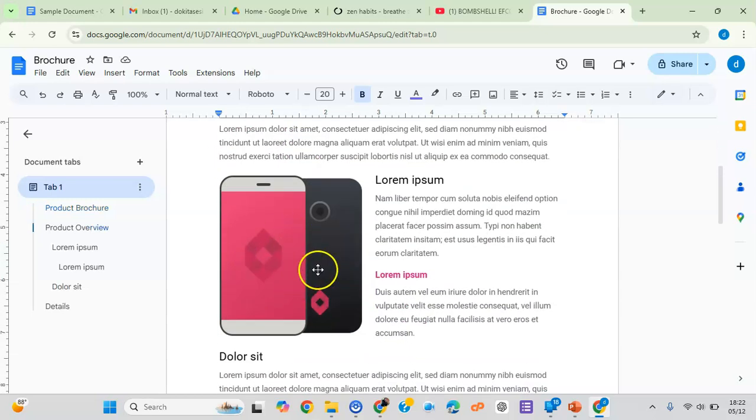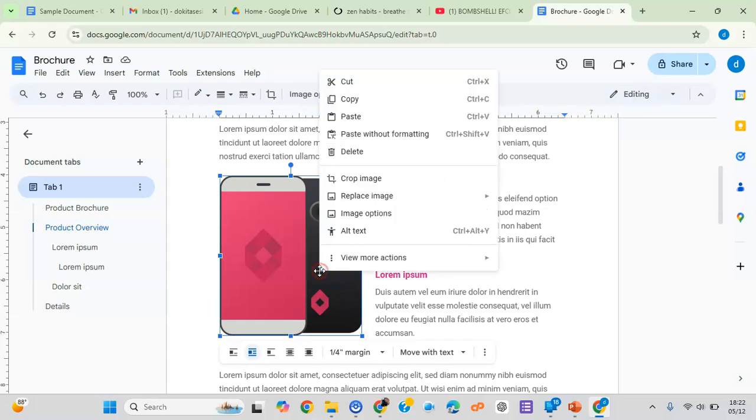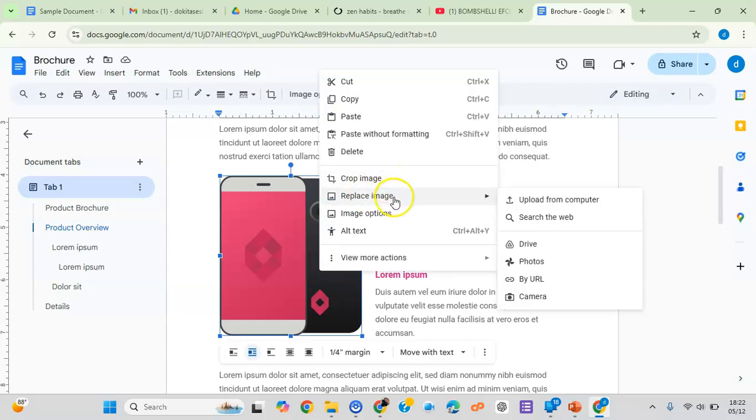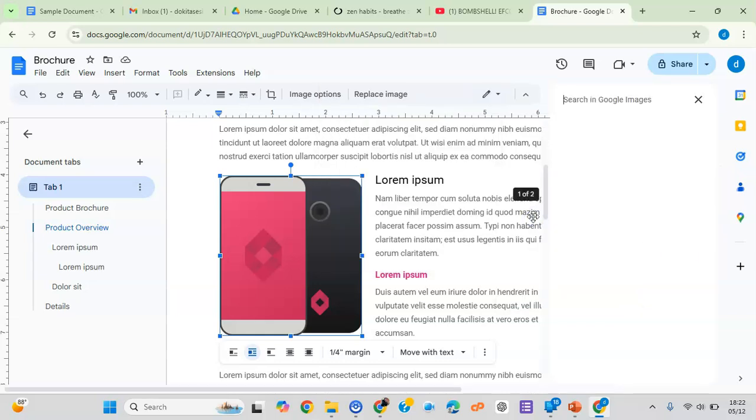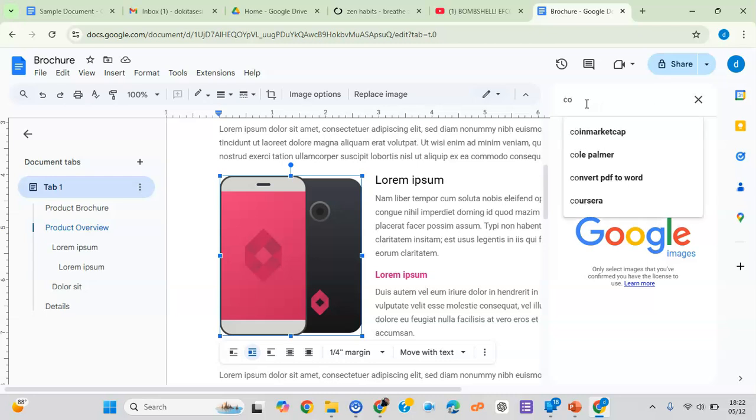You can change this image. For instance, if I right click, replace image, if you have the image on your computer, you can upload the image from your computer. If you do not, and you want to use an image from the web, let's see what will happen when we click image from the web. So Google is here. Let's say we want to put a computer, for instance, computer.